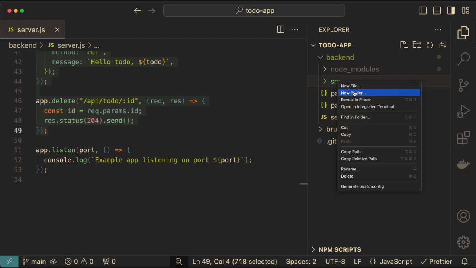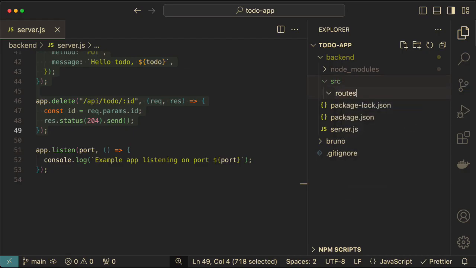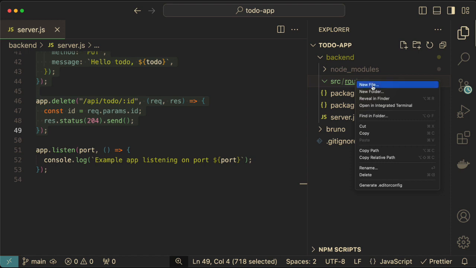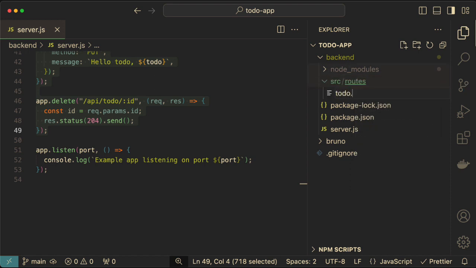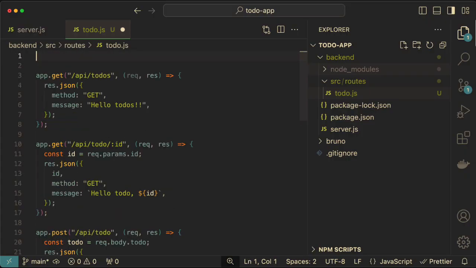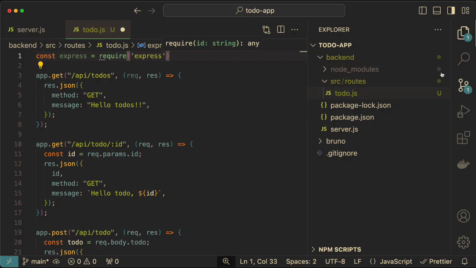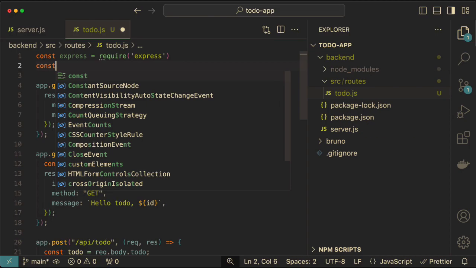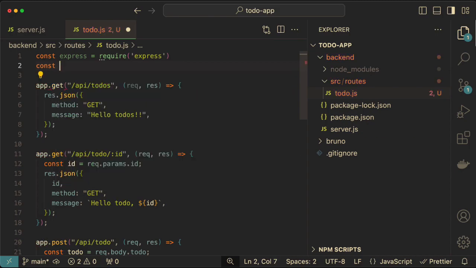And inside of that source, a new folder called routes, in case I decide to add more later. And inside of here, I'm going to add our todo.js routes. Paste all that in. Excellent. We need to import Express. So const express equals require express. Excellent. And then off of express, we need to grab something called the router.